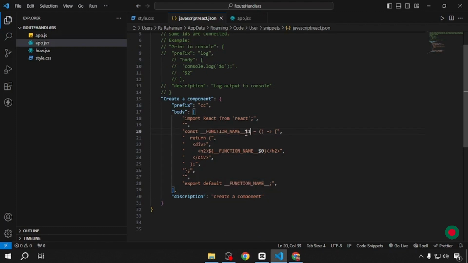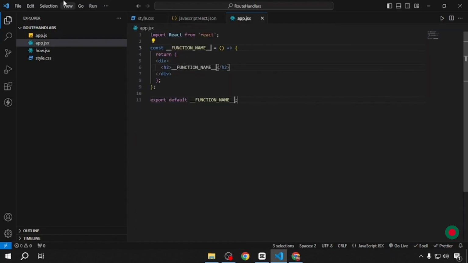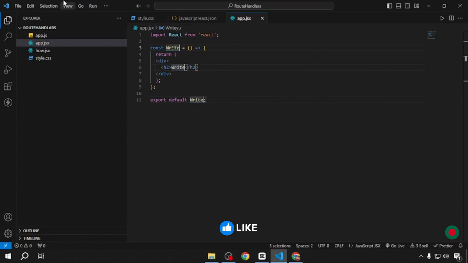And I want multiple cursors also. For multiple cursors, I will write dollar and h1. Let me check again whether the snippet works or not. Now it works correctly.